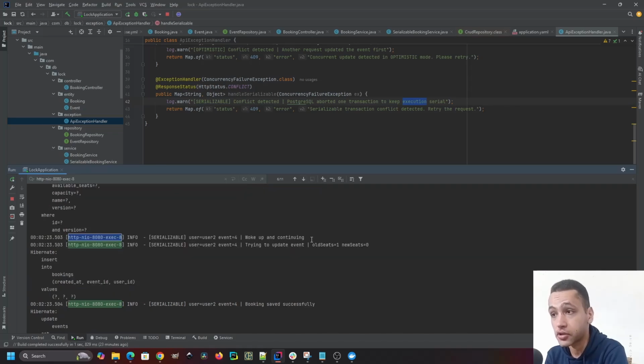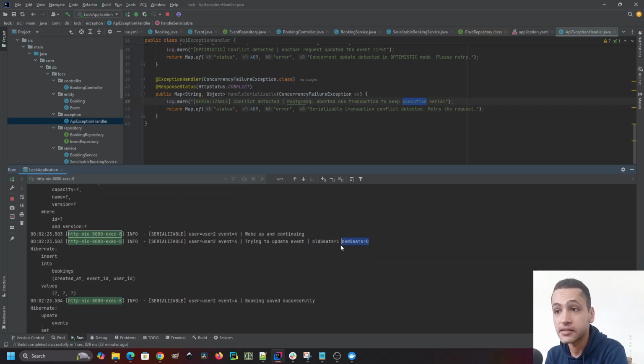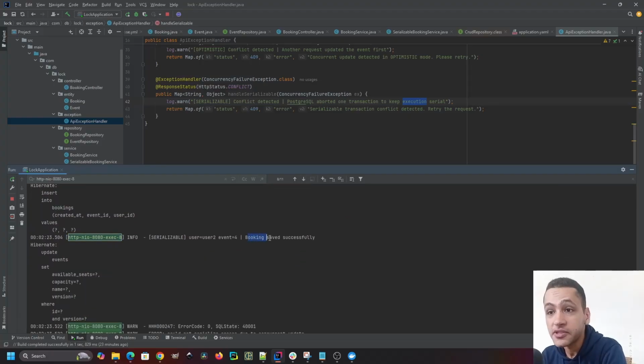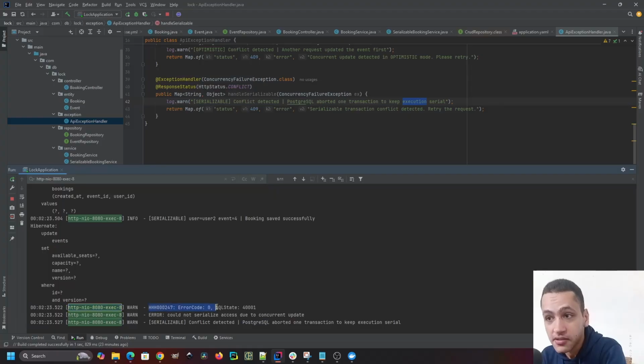So now we're trying to update. The old seat is 1 and the new seat is 0, and we know as a matter of fact this one is wrong. Here it says booking saved successfully, but this was not the case. We have thrown an error here, which is saying, hey, this doesn't really work. How did you do it? Because we could not serialize access due to concurrent updates.